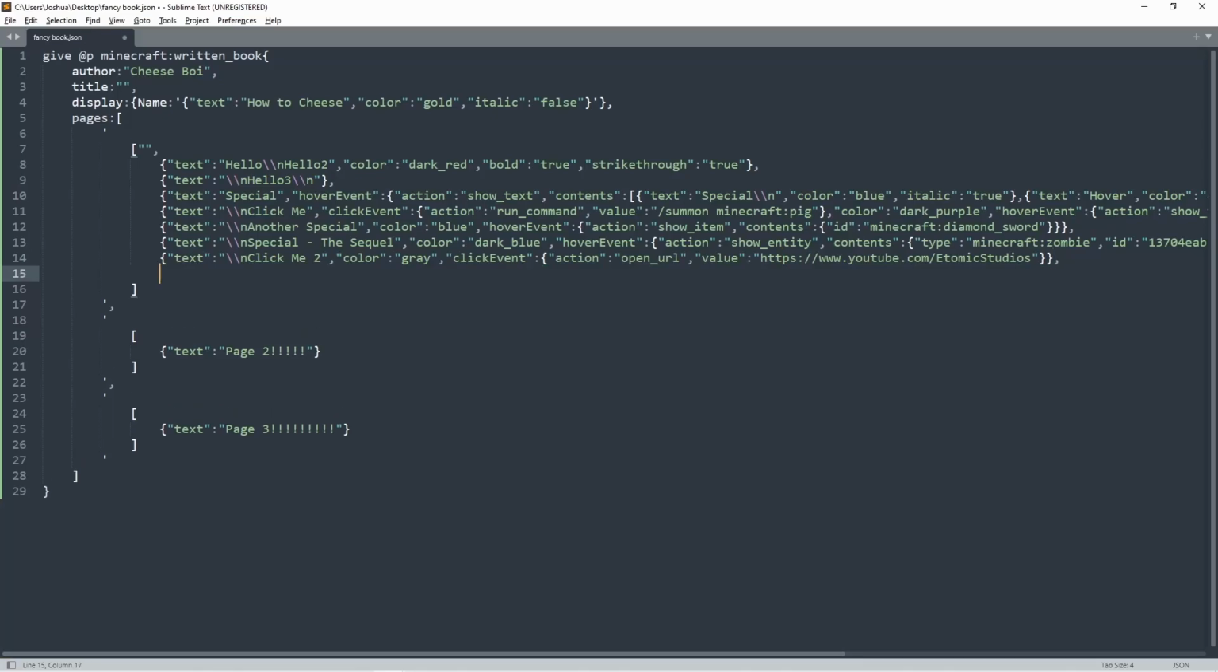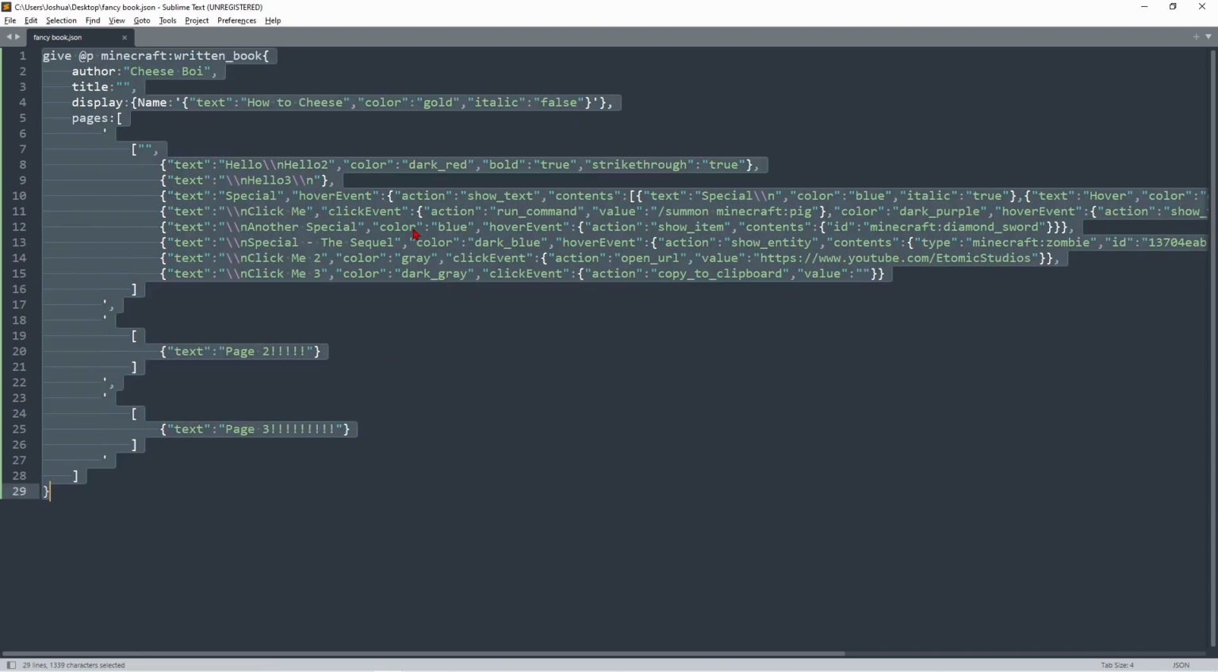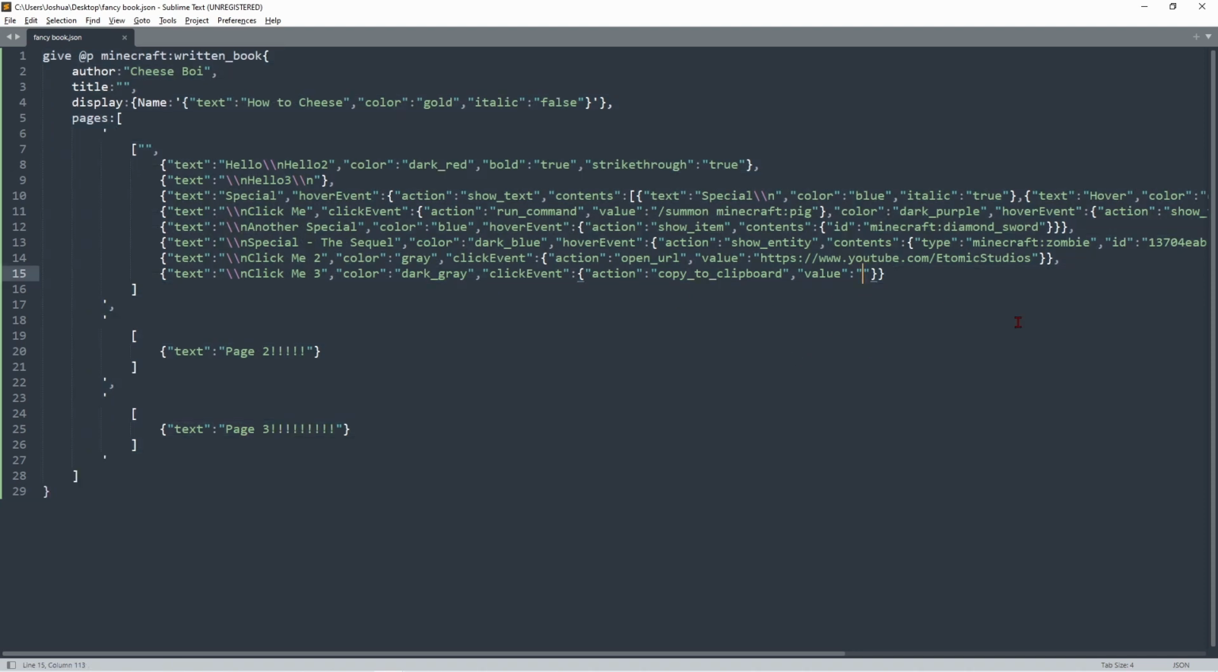Moving on, the next click event you can do, click me 3. Instead of open_url or run_command, we can do copy_to_clipboard, comma, quotes, value. Now all the text in here will be copied to your clipboard, because when I press Ctrl A and Ctrl C, that copies to your clipboard. So you can actually put something else in here.